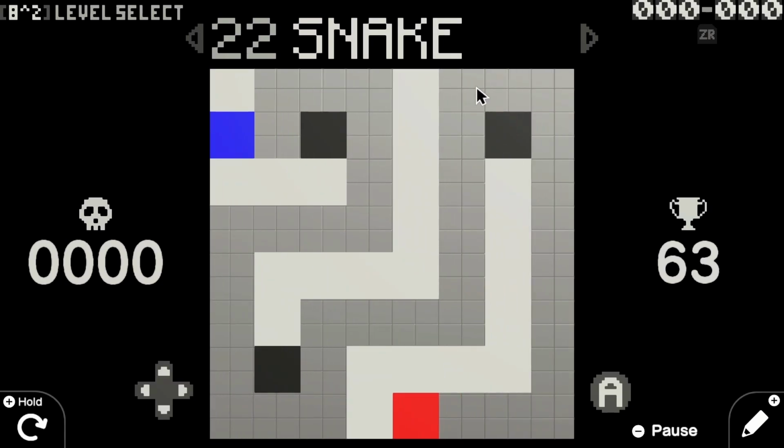Number 22 is Snake. Here I also started with the visual shape first when I designed this level. I wanted to make a level that snakes around, with as much distance covered as possible, and not just do the normal zigzag, to make it a little more interesting to go around.